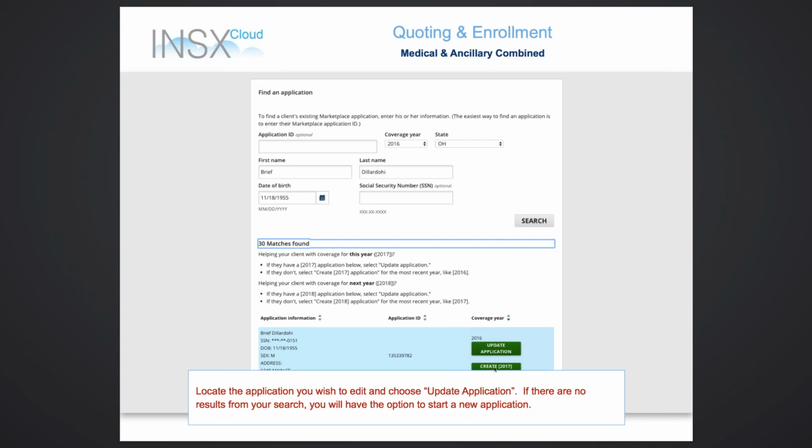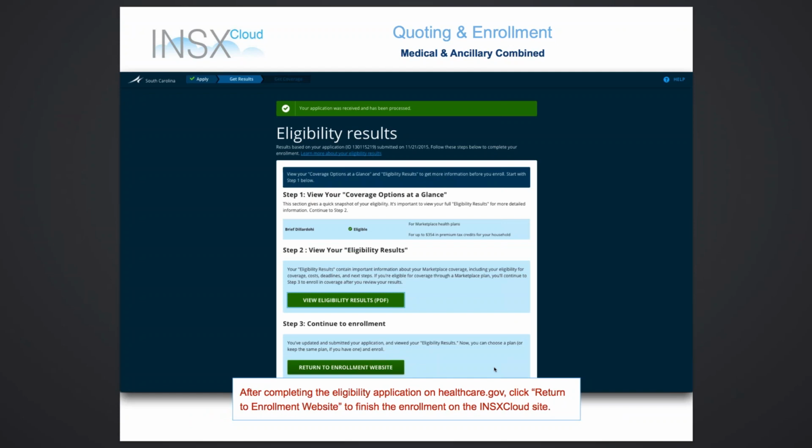So after the 2016 lookup, we'll click the Create 2017 button. And what that'll do is pre-fill the new eligibility form with all of last year's information. And you'll have an opportunity to click through if anything needs to be updated or changed. You'll have the ability to edit those fields. But if nothing has changed, it's fantastic. You just click Save and Continue through the application until you reach the end where those eligibility results are. You view the PDF just like normal, and then you click Return to Enrollment website.